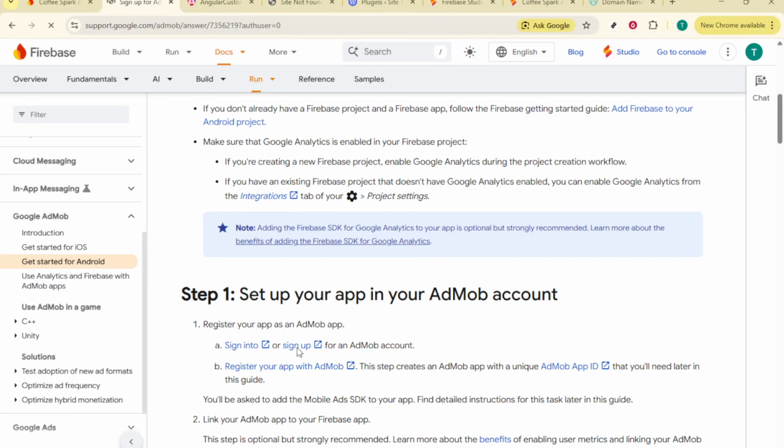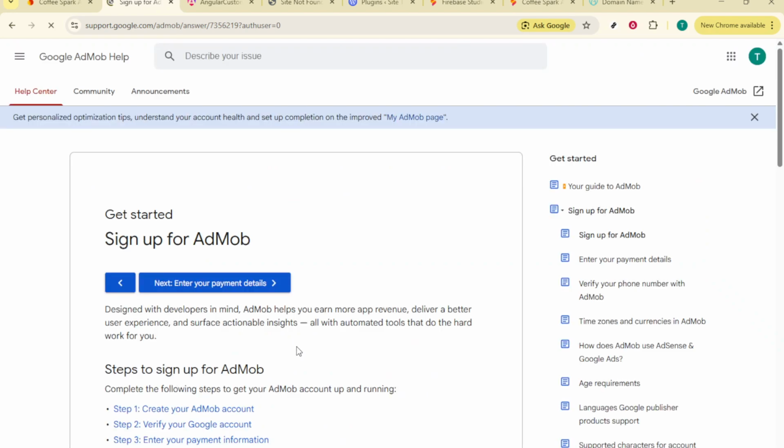That's it. Your Firebase project and AdMob are now linked for the selected app. Give the dashboards a little time to sync and then enjoy more complete analytics and better monetization insights powered by both platforms.